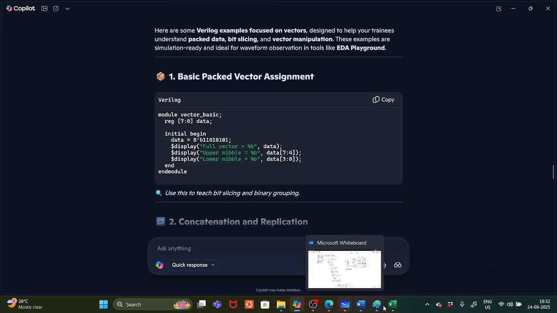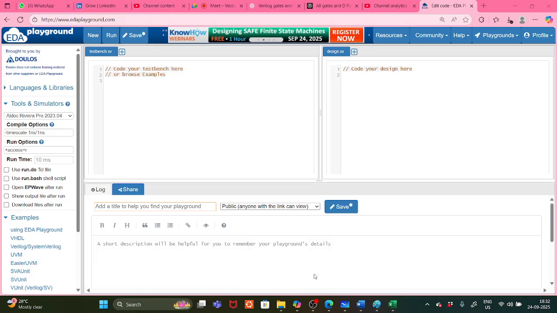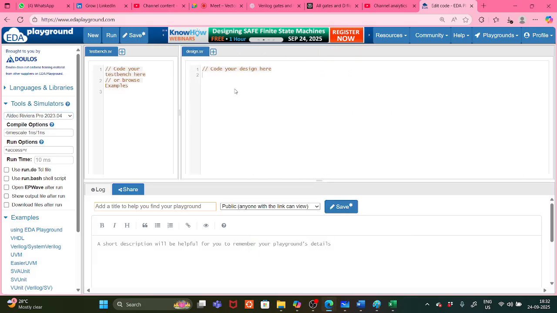Whatever program I saw, I am copying it and seeing the output in this EDA Playground. So what is this program? Module vector_basics, reg [7:0] data. So what is the vector size? The vector size is 8 bits. Initial begin, data I am using as 8'b binary, 8 bits. $display full vector, that is data.